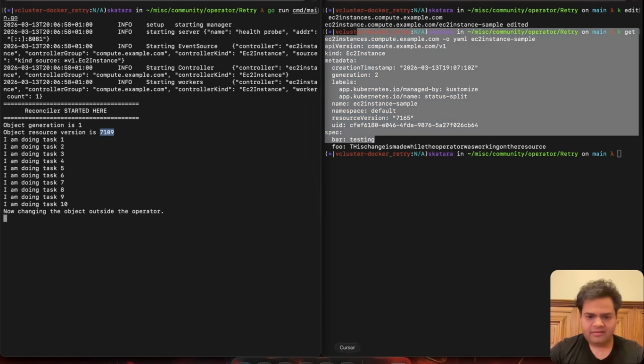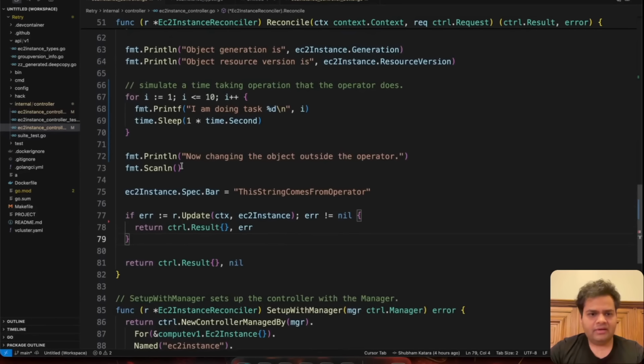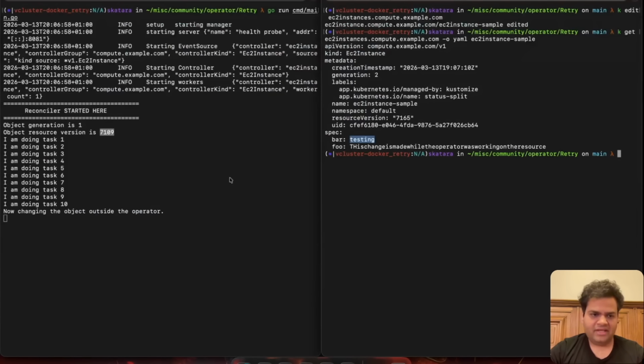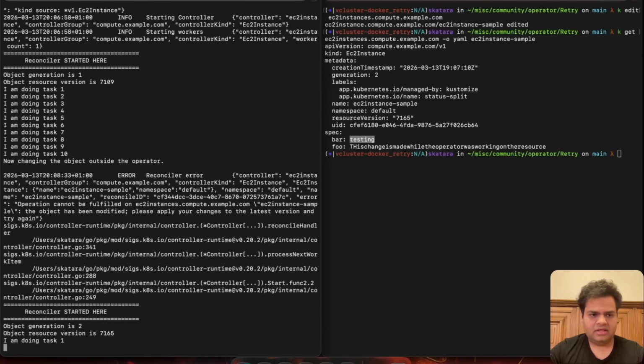Now, when I press enter, what's going to happen is it will be at this stage. It will try to update my bar. It will change whatever string is there right now for bar, which is testing, and replace it with this string that comes from operator, and when this tries to update, it's going to fail. So let's press enter, and now we will see.